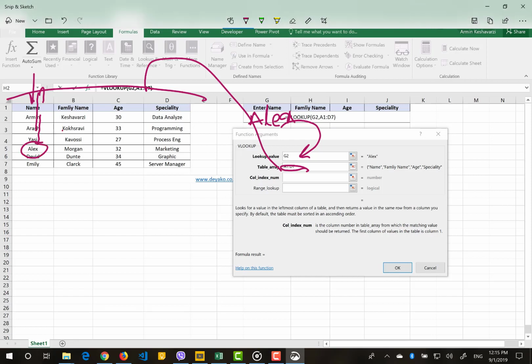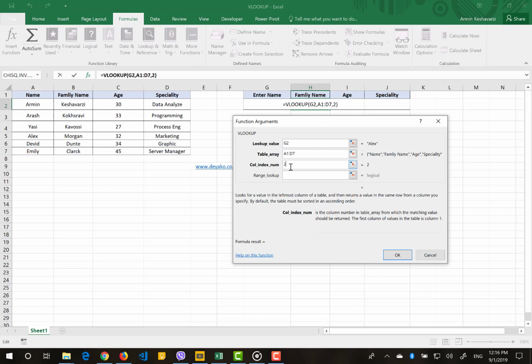And then I want to tell Excel which value of this row should be shown to the user, which is the family name, which is in the second column of the table. So the first name is the first column of my table, then family name is the second column, age is the third column, and specialty is the fourth column of my table. So if I want to have the family name here, I need to enter the second column of my table in the third argument, to be the result here as a family name.